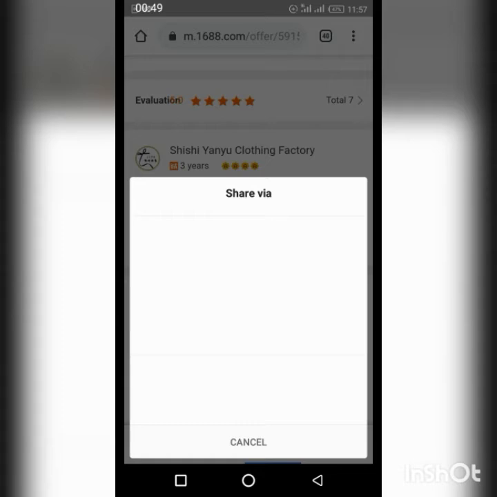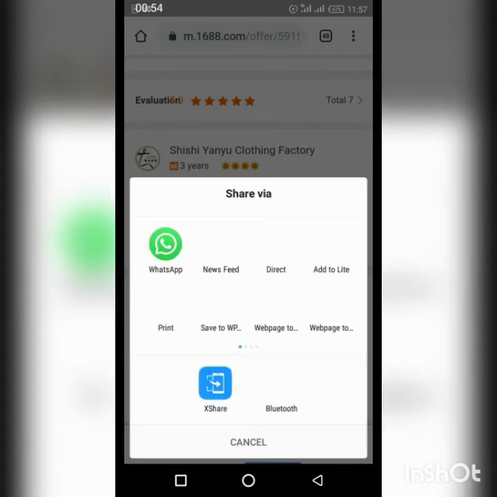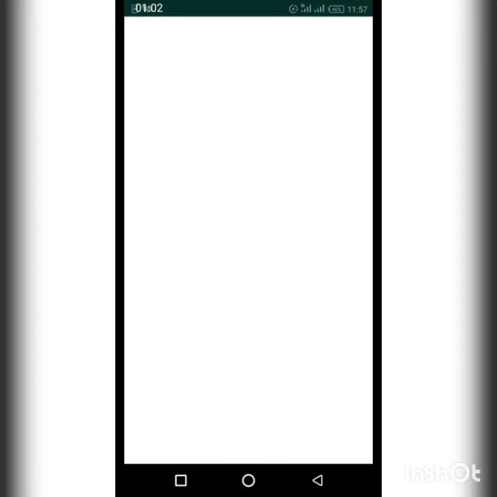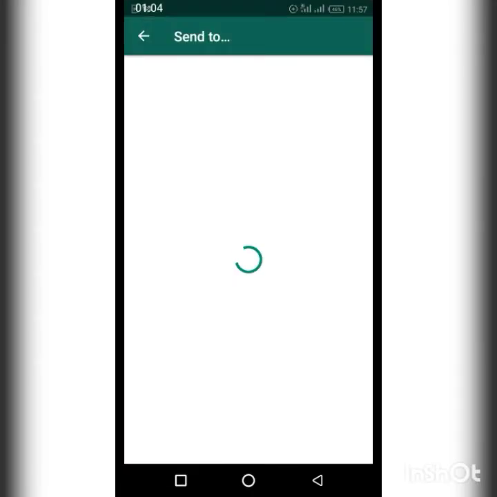Once I click on it, can you now see "share via"? Where do I want to share it to? Is it my WhatsApp? Is it my Facebook? Is it wherever you want to share it to? Once I click on my WhatsApp, it will load. Then I can just share it to whoever I want to share it to.